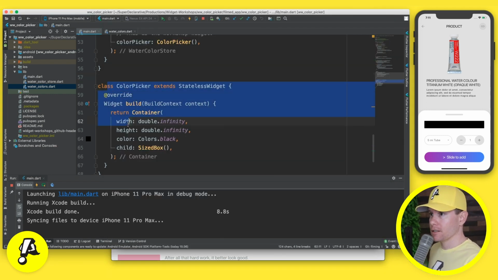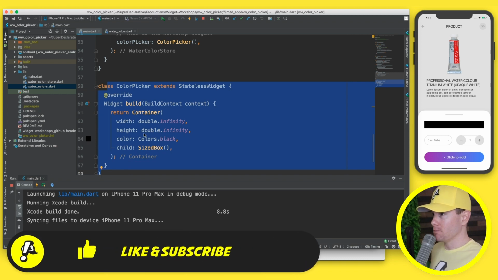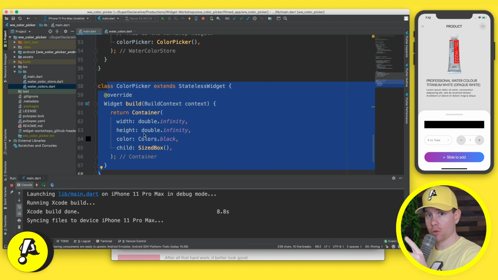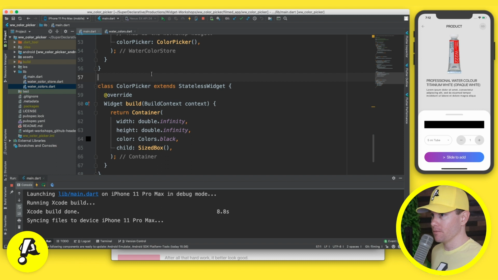Now right here is a widget that draws that black box. If we replace this widget, or if we implement this widget with what we want, then we're done. That's our goal for today.